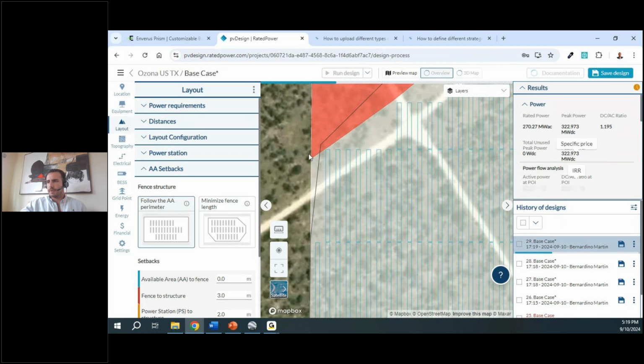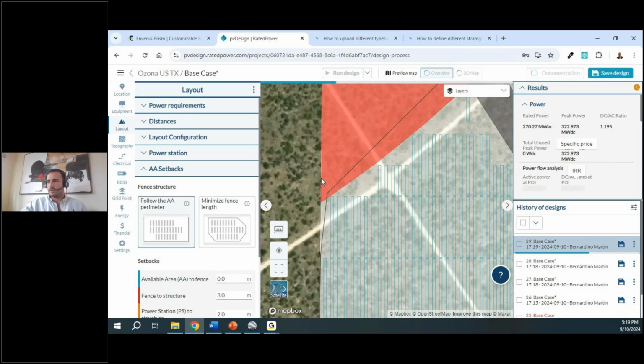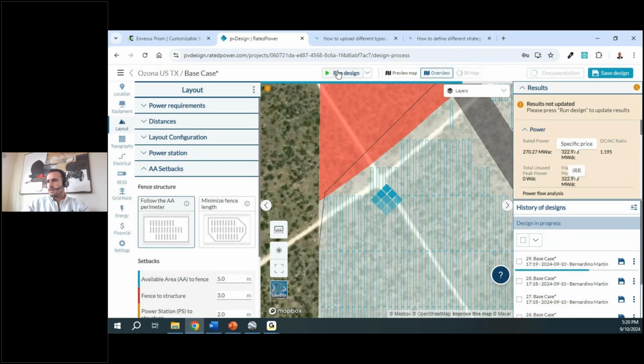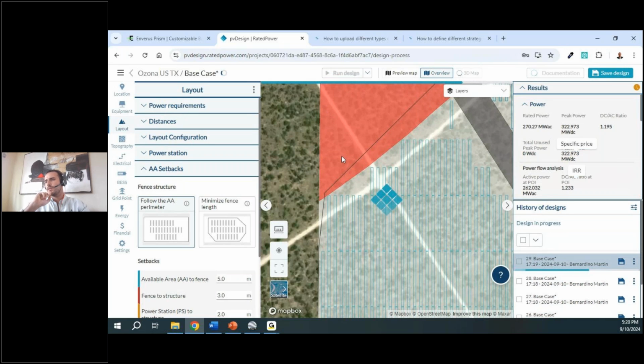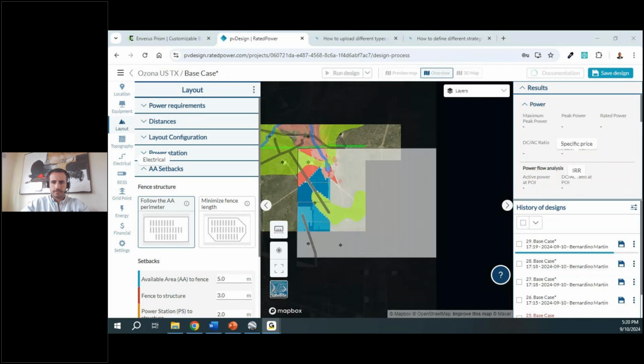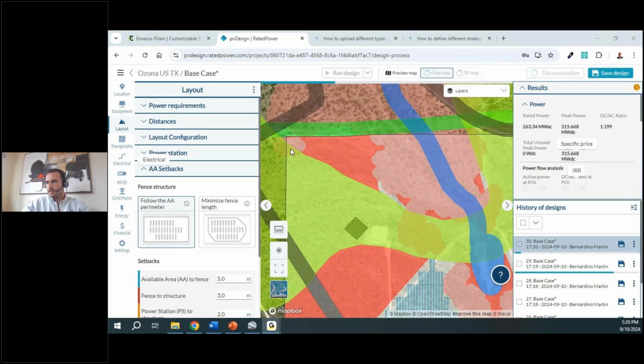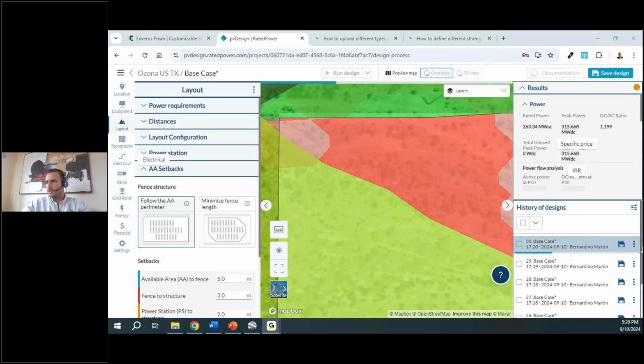fence will follow perfectly the perimeter, but we can always leave also an extra setback of 5 meters, for example. Yes, let's put 5 meters better. And we can rerun the simulation. So you can see the iteration before and the new iteration that is loading.